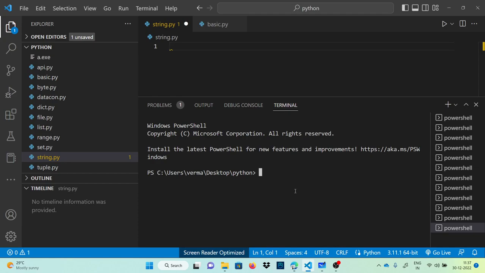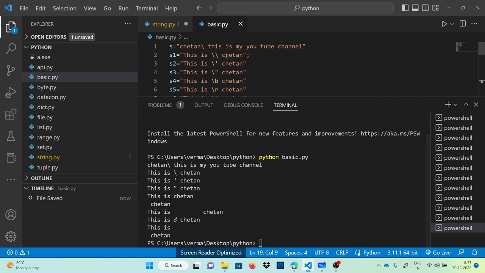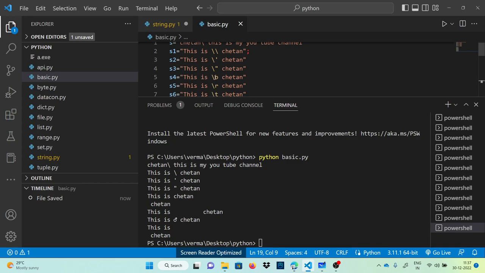Open basic.py. So here you can see that in our program, very first we have provided Chetan, this is my YouTube channel, so there is no change, simply it has returned. Then we have double backslash, so what will happen, it will print a single slash. And backslash single quote returns a single quote. Then double quote. For s4, backslash b provides us backspace. So here you can check backspace is written here, and in our next line, s5, this is backslash r, this is for enter. So enter means next line, so only Chetan is represented here.